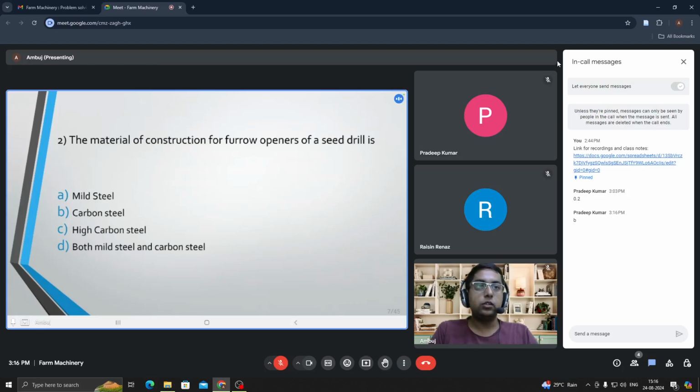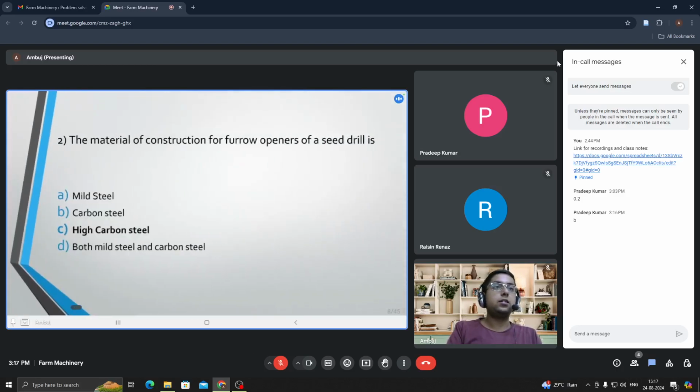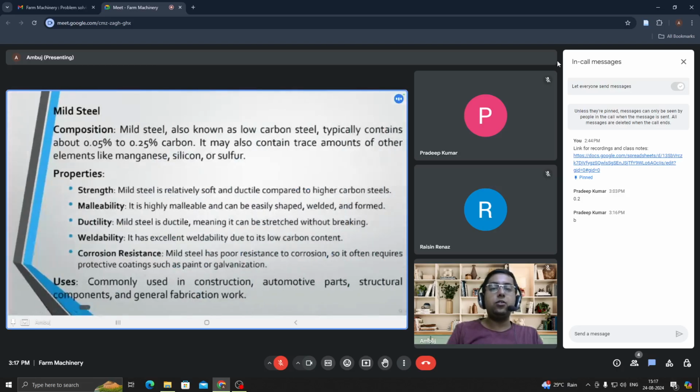B. Okay. Good. Carbon steel. Carbon steel is a general term. It involves high carbon steel, then low carbon steel, medium carbon steel, depending on the level of carbon. Okay. Good. See here, the correct option would be high carbon steel. Why? I'll tell you.